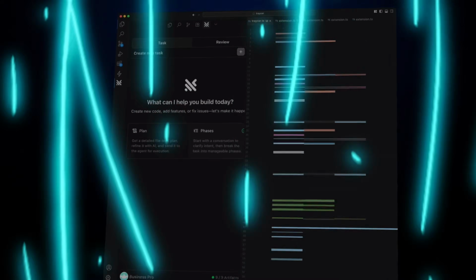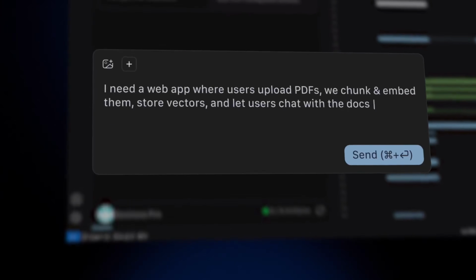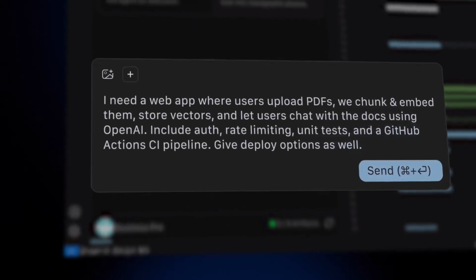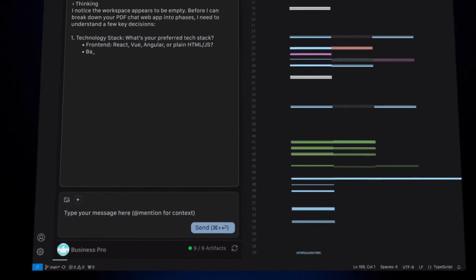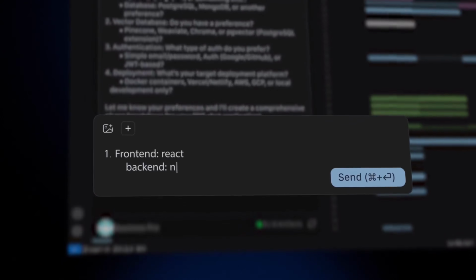Everyone's vibe coding right now. You open Cursor or Claude, describe what you want to build, and within minutes there's actual code and an actual UI, buttons that do things. It genuinely feels like magic.